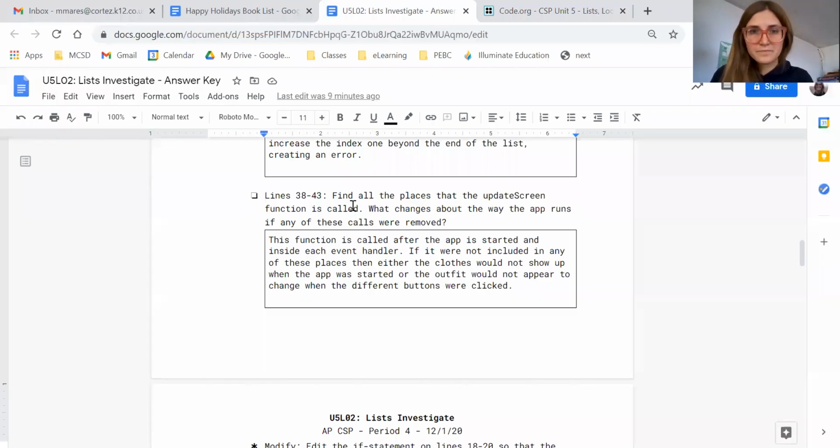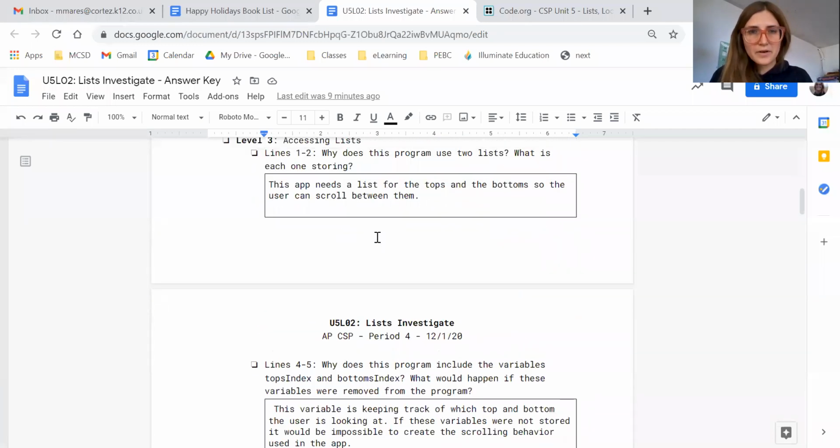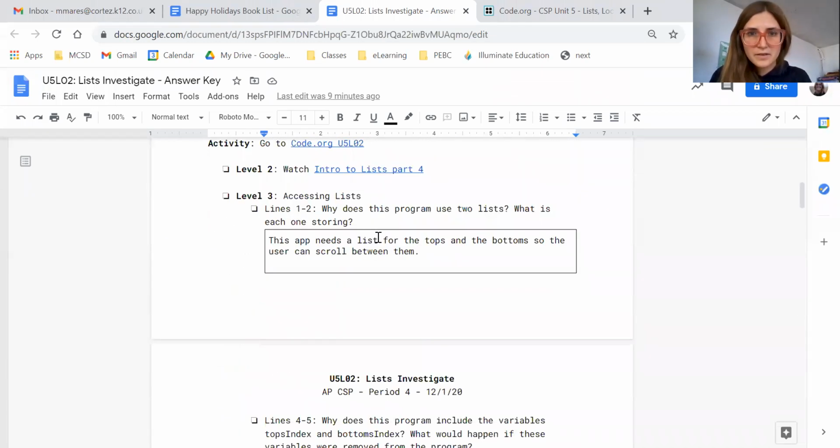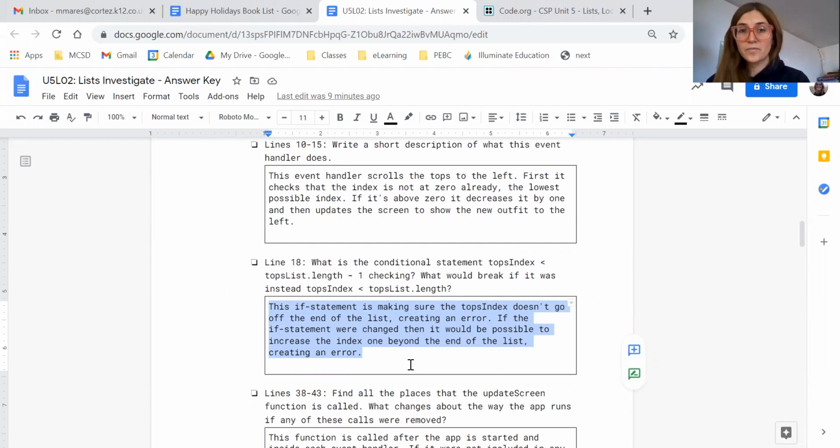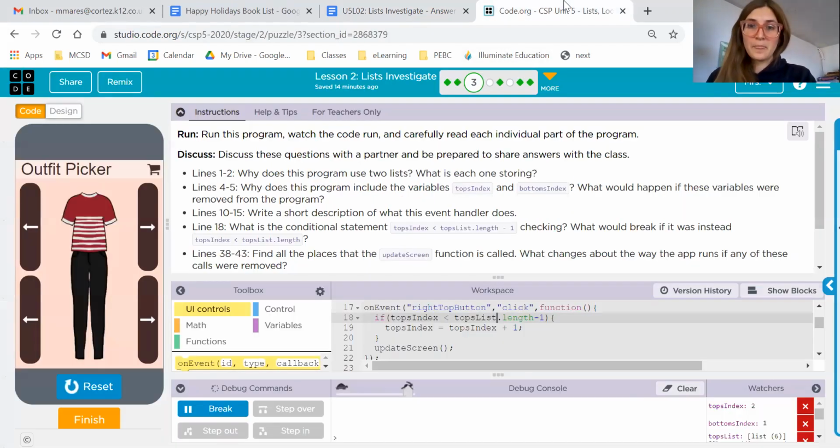Let's see if they gave us a better way to explain that. So this if statement is making sure that the tops index doesn't go off the end of the list, which would create an error. If the if statement were changed, then it would be possible to increase the index one beyond the end of the list, which again would create an error, right? That's a little bit tricky to understand, so let me know if you have questions about that.